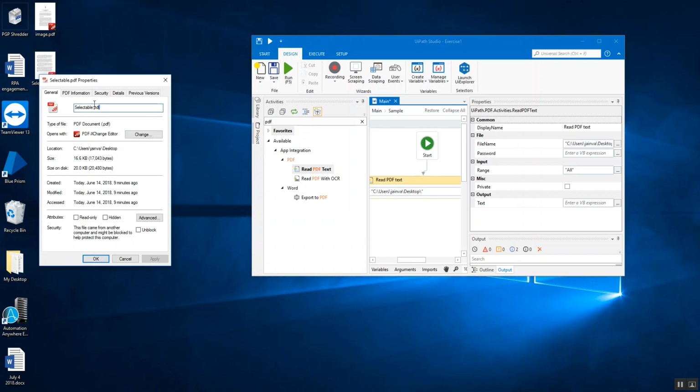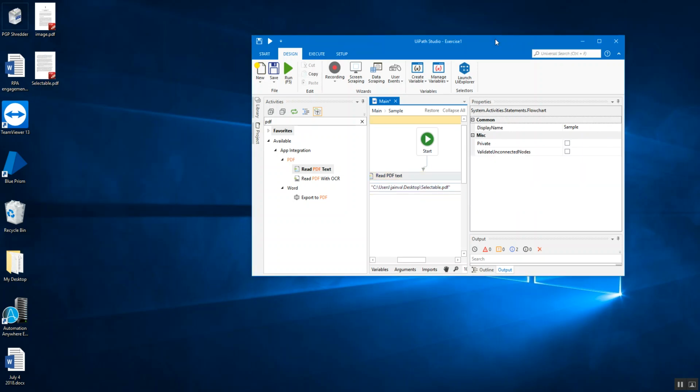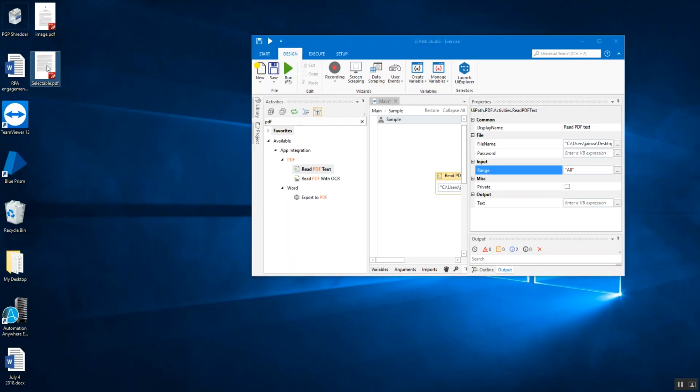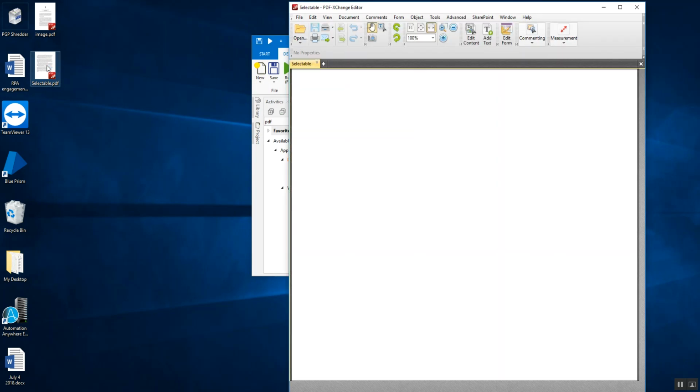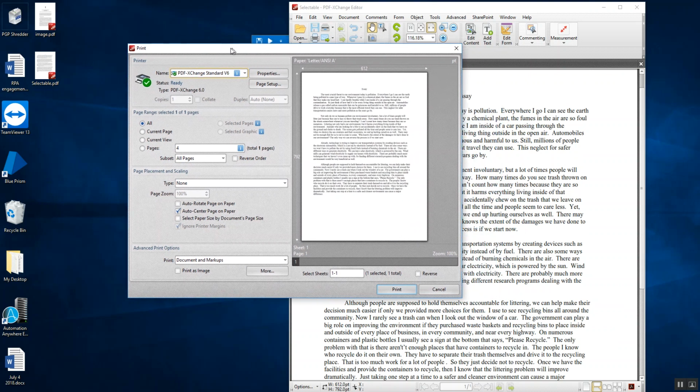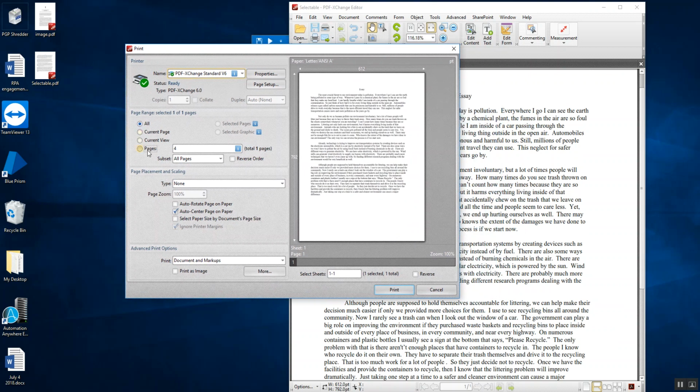And then selectable.pdf. Okay, so as you see, this is the file name that we have given, with the complete directory, and the range is exactly like the way you use it when you're using the Control print command as well. If you've used these pages, right?